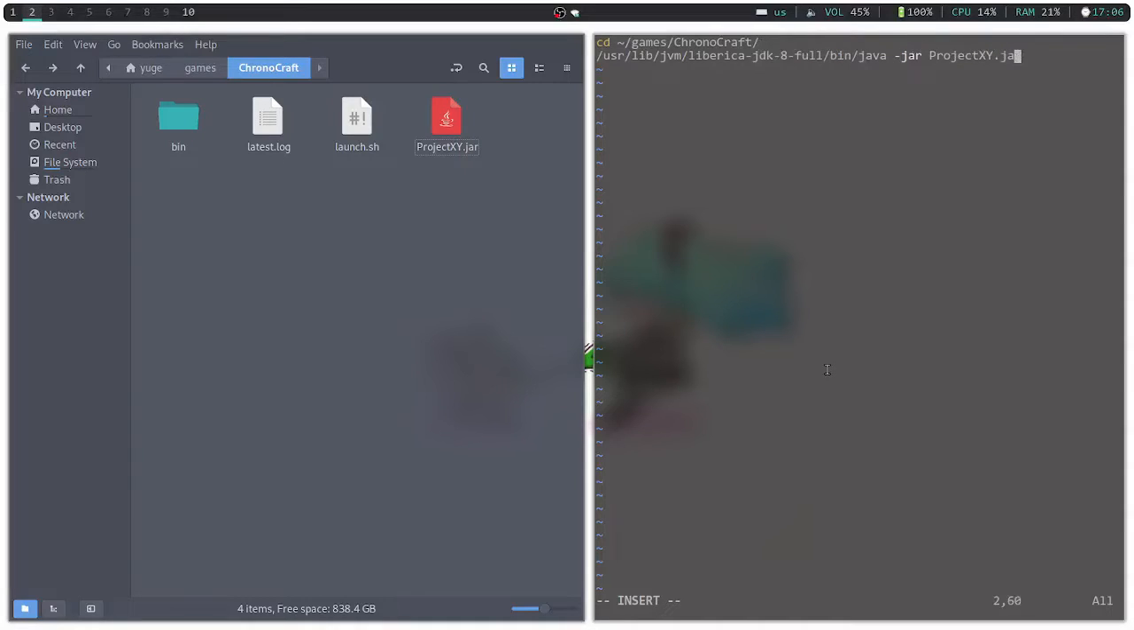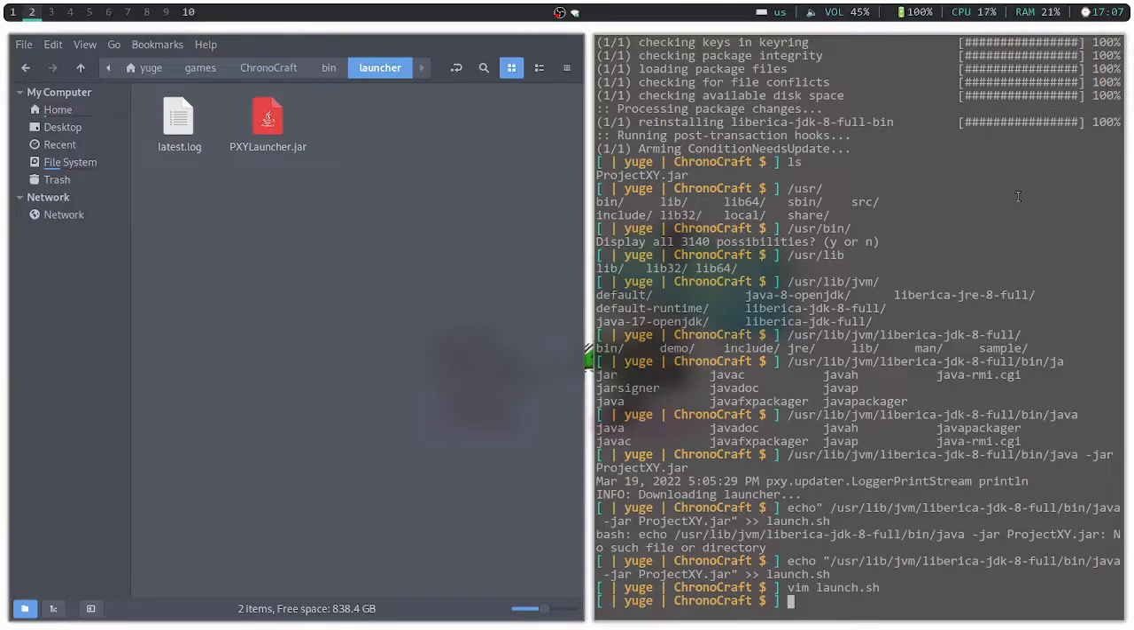But here's the thing, make sure this actually launches the launcher jar. So we're gonna have jar bin /launcher /pxy launcher.jar, and that should launch it. And once the script ends, I'll just have a cd at home. And I'm gonna quit out of my text editor.